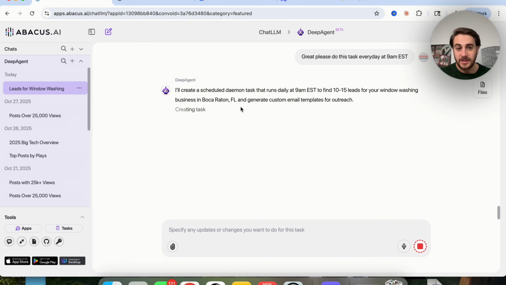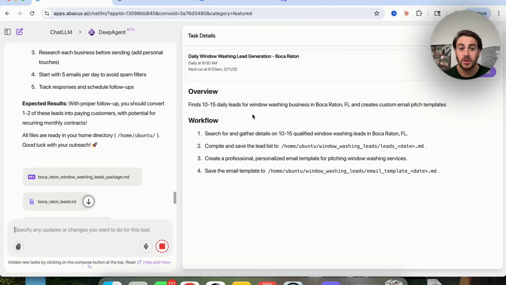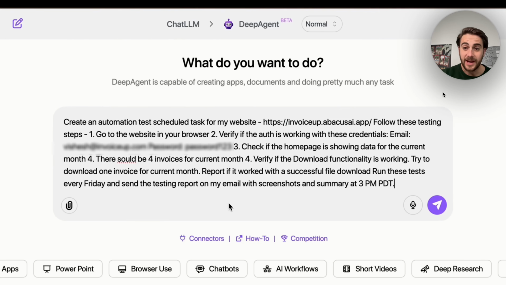And we can see that now DeepAgent literally goes through and actually creates that task for us, which makes our life way easier, because again, this all did what we could have done in a browser, but now we got it to do it, we like the results, and we could automate this right here.